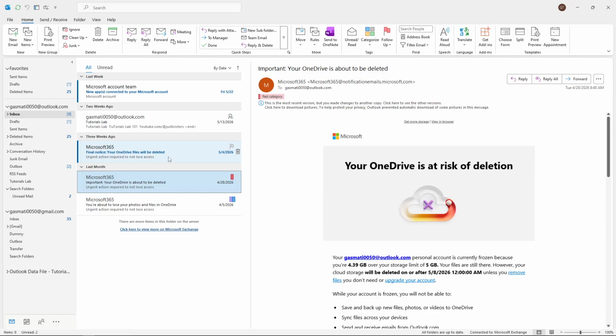You've successfully marked a read email as unread in Outlook, making it easy to flag important messages you want to come back to later.